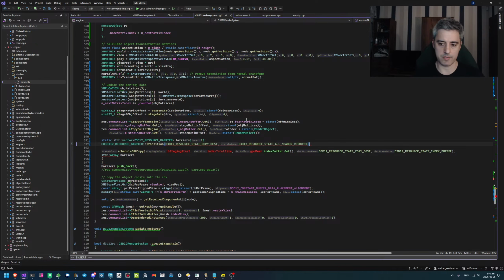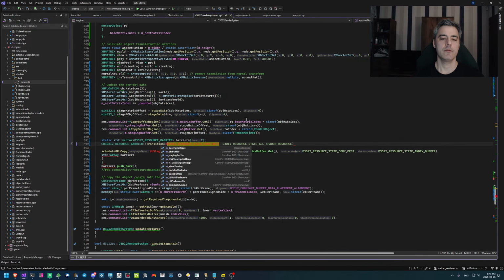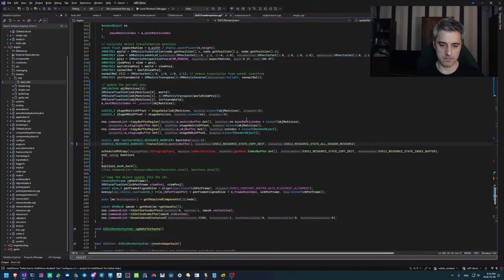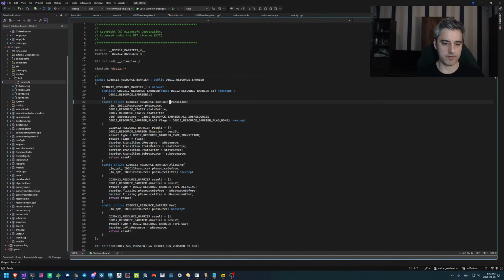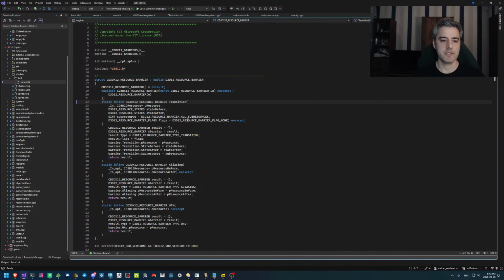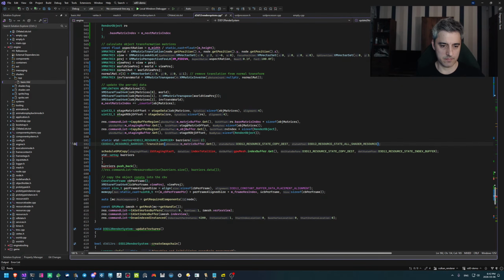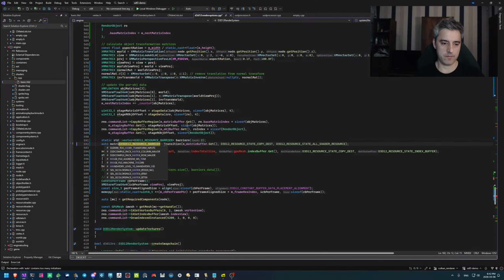And of course we need the resource. That will be the matrix buffer. Get. What does this give me? It takes like an hour to show me the pop-up. This gives me a CD3DX12 barrier, okay? Let's just do auto. Matrix barrier.